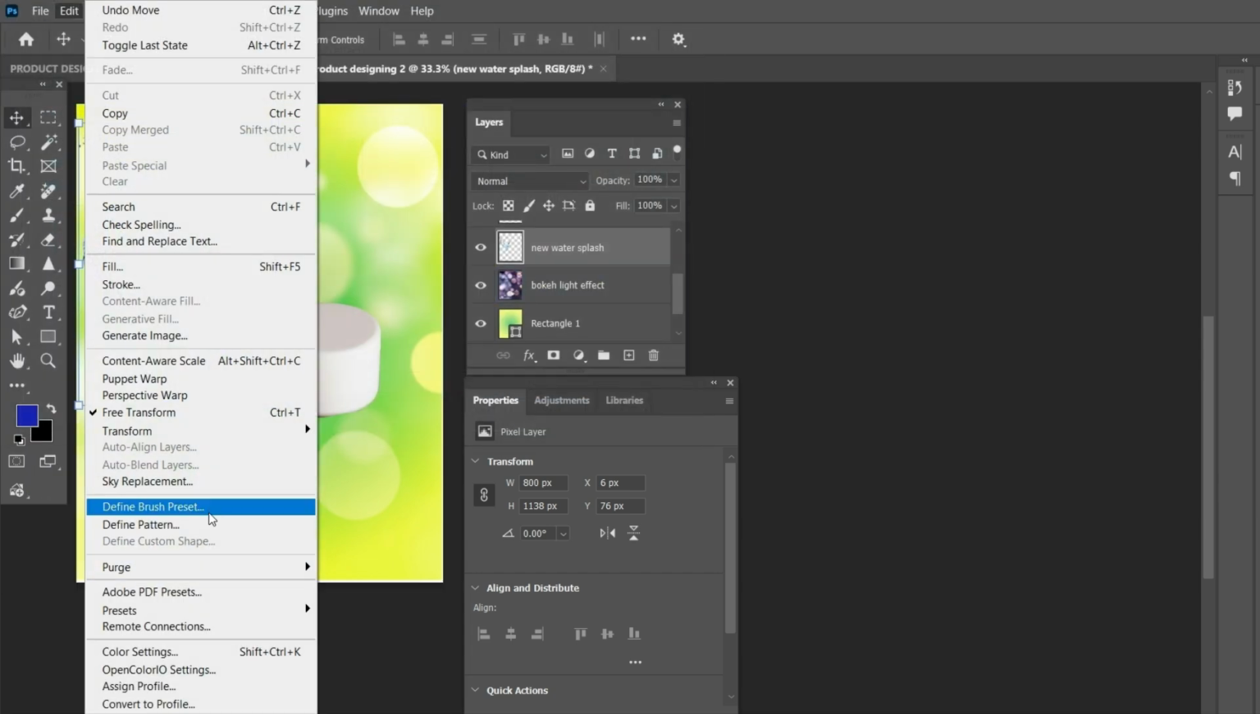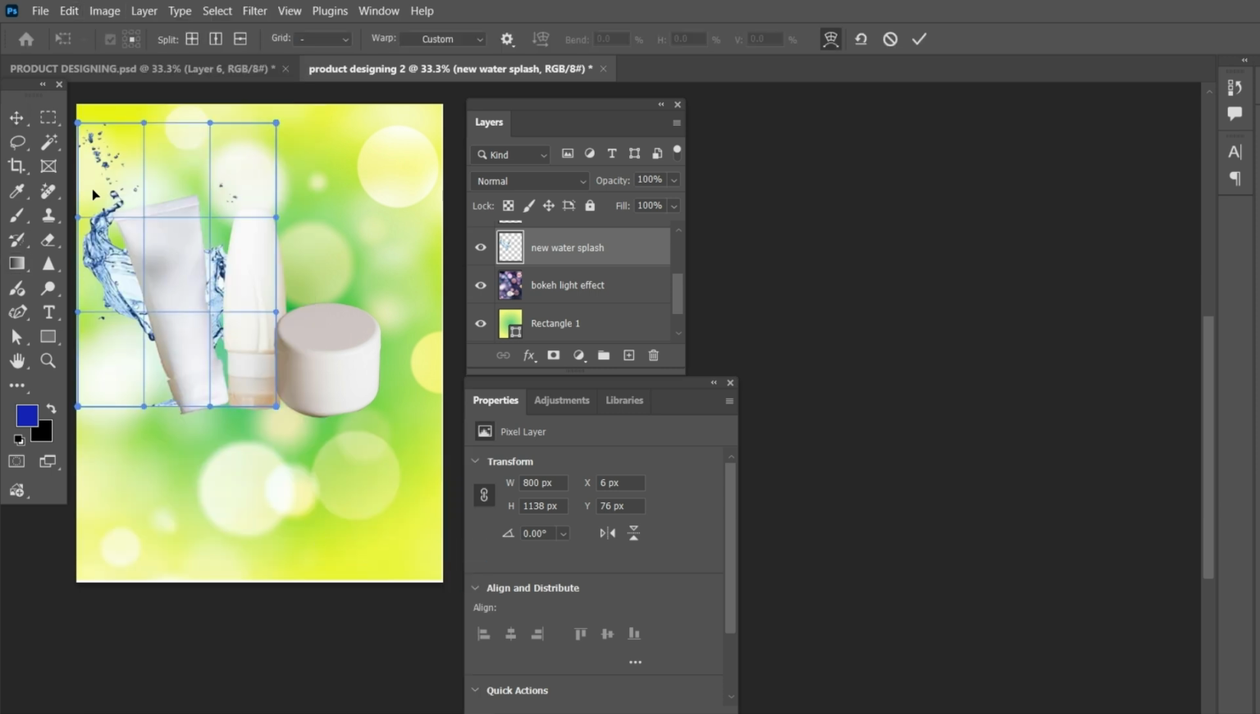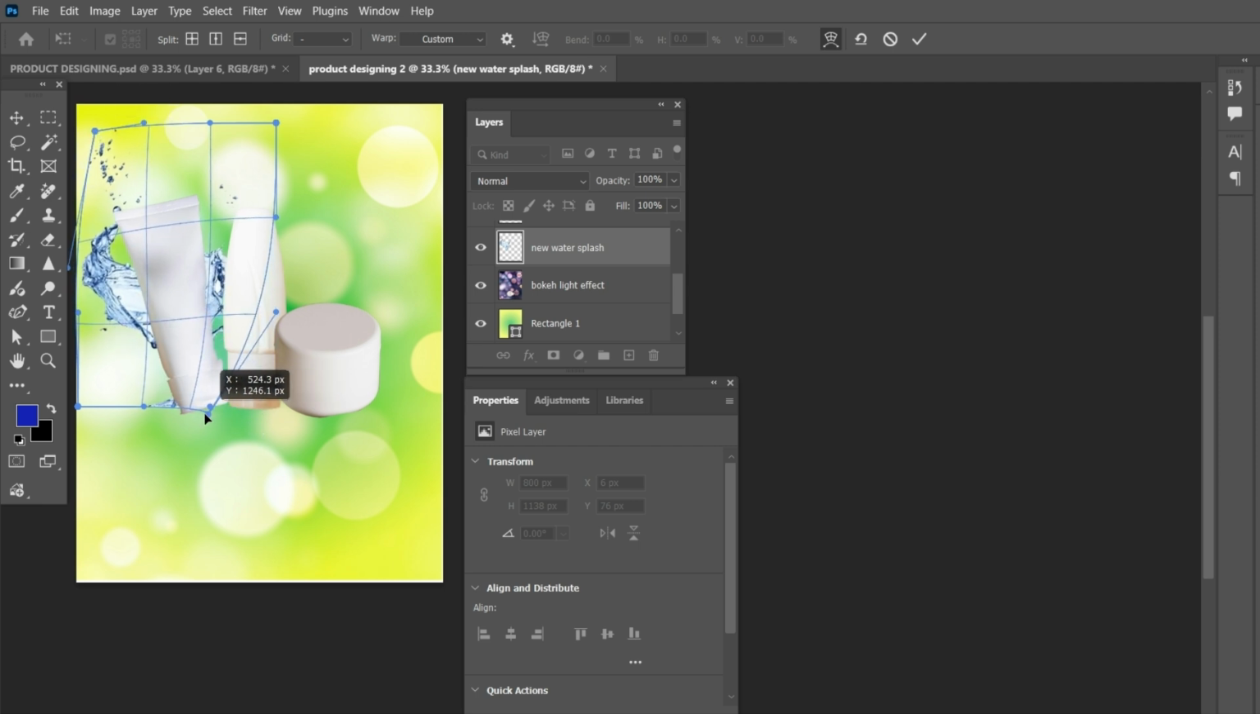Now I use the warp tool so it looks like that water splash is revolving around my tube. It looks more natural, doesn't it? Yes.